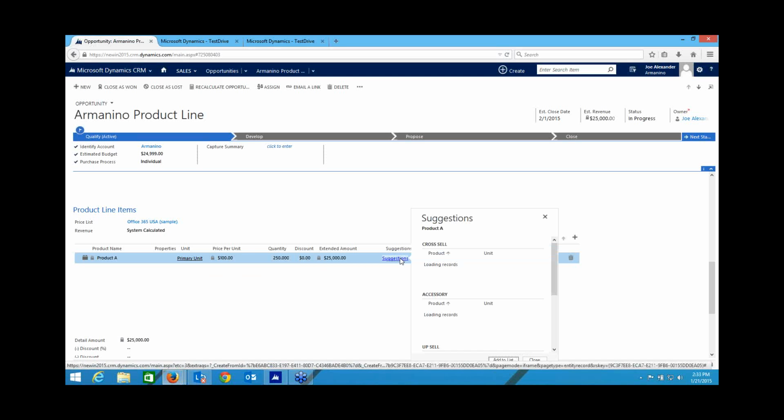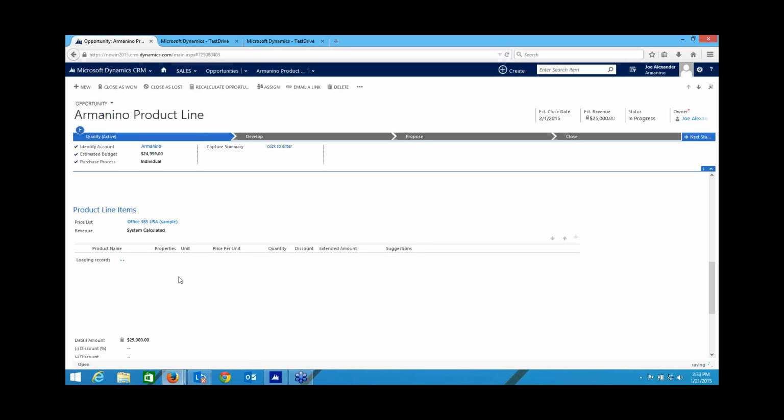So as I go to suggestions, I'll hit accessories. We'll pick that, and I need to hit add to list, not close. It's going to add it to the list there. And now I've got two different items: I've got product A and the product A add-on. I'll say, since they bought 250 of that, they probably need 250 of those, which ultimately changes the value of my sales opportunity.